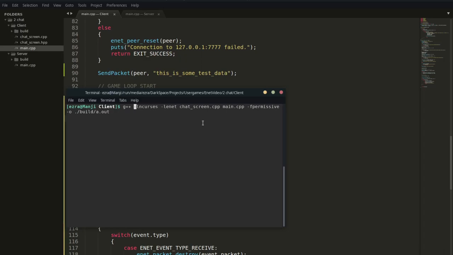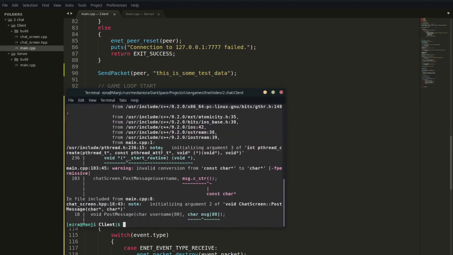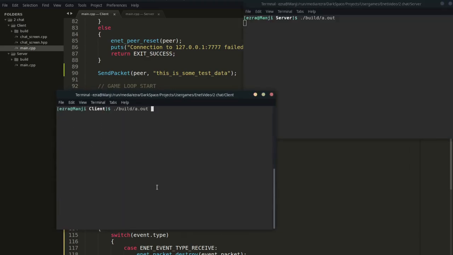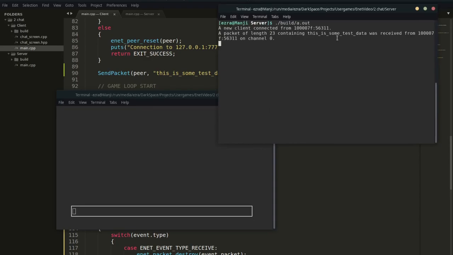So let's just put it here at the start. -lpthread, and that should be fine. I think that compiled successfully. So let's give it a shot. So if I run this, write my name, there we go. You see, I told you, I knew what the problem was.